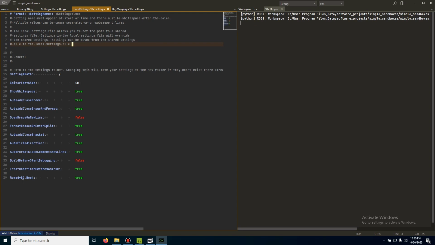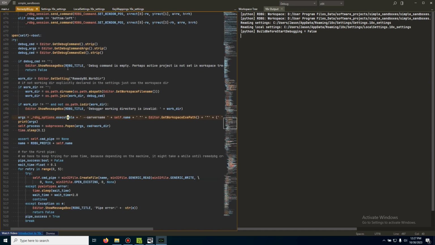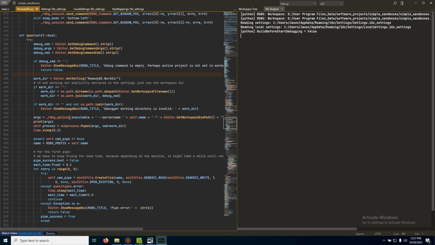If you had set up a path to the RemedyBG file here, if you remember, it was the RemedyBG.path, you would put it there. Or if not, it just assumed it was in your environment variables and set it to RemedyBG.exe. So that's what this is right here. It already had that path to the executable set, so that's why it's part of the command here. And it's not using this debug command for whatever reason. Like I said, I don't know if this was just a minor bug. It was something that was overlooked, who knows.